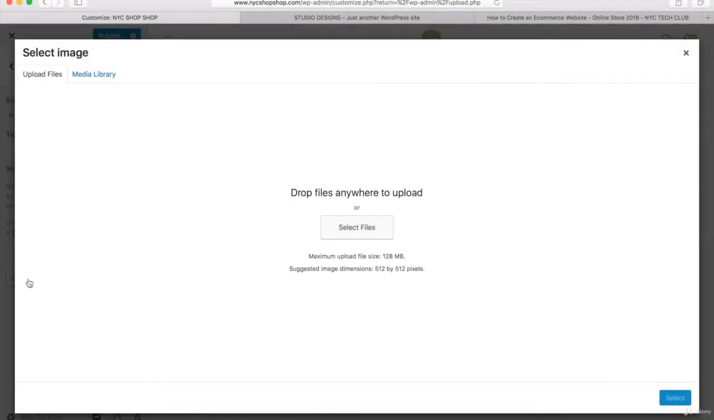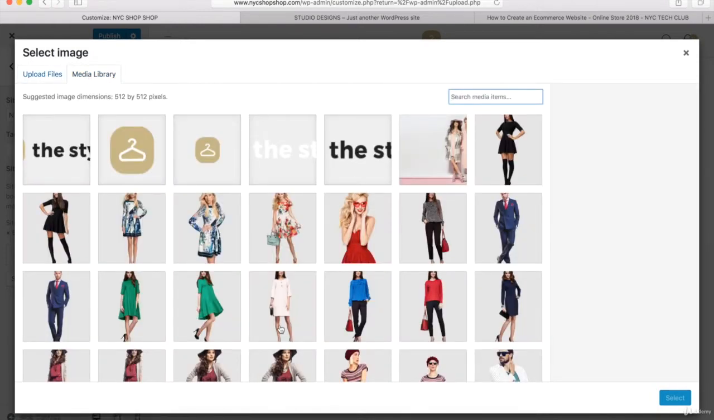And if you have your own favicon or logo, then all you have to do is click on Upload Files, or make sure that you're on this tab right here and then click on Select Files and find that logo or favicon and then you can just upload it like that. If you want to use the demo content, what you want to do is click on the Media Library tab. And again, you should see all the images and content that you uploaded in the previous step.